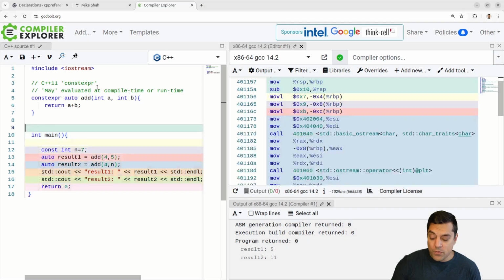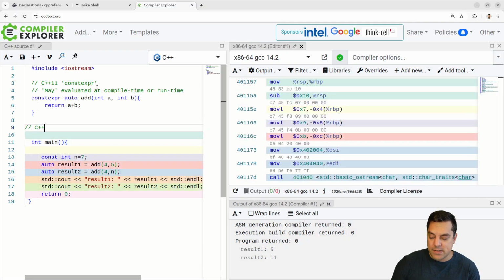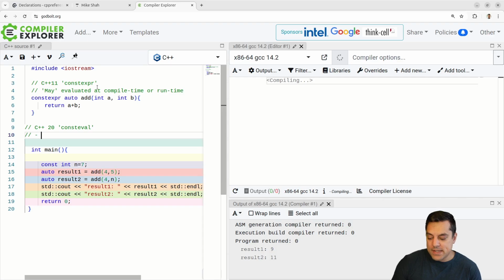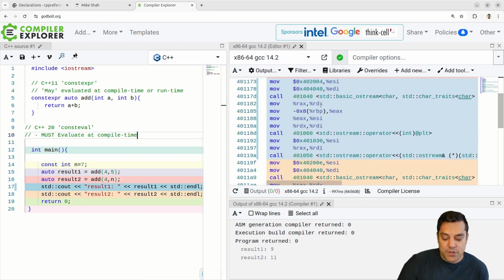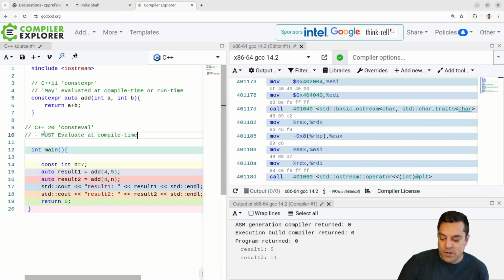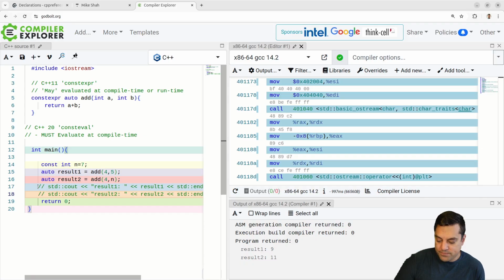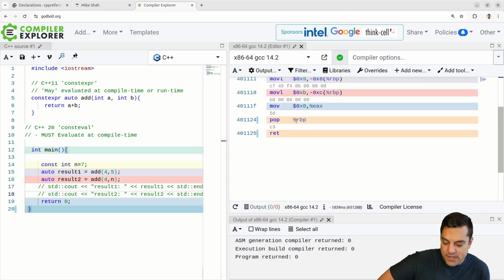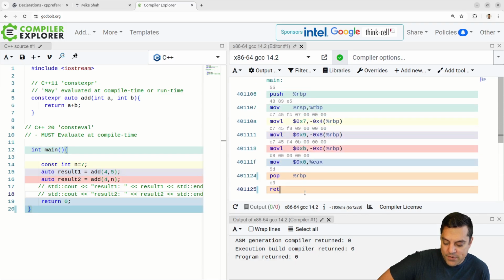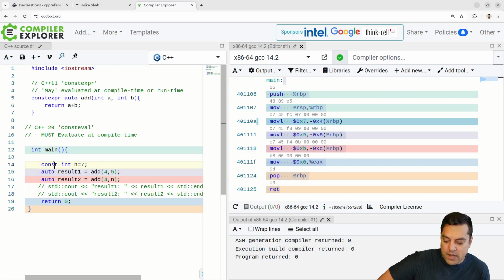Now, what we want to look at in this video is C++20 consteval. Basically, this is a must evaluate at compile time, so much, much stronger. But we don't have to do this guesswork of looking at the assembly to see if this is actually going to be evaluated. In fact, let's get rid of our stream here just so the code we're looking at is a little bit cleaner. Again, this fits in one line, which is very nice.